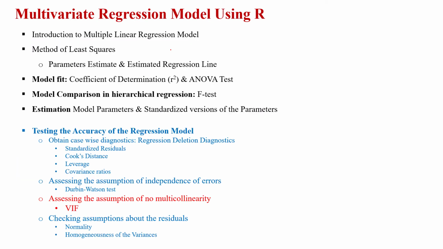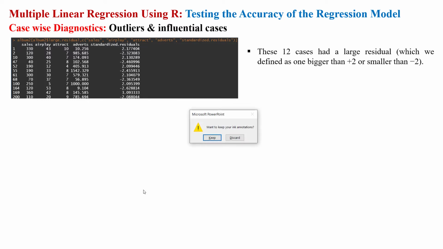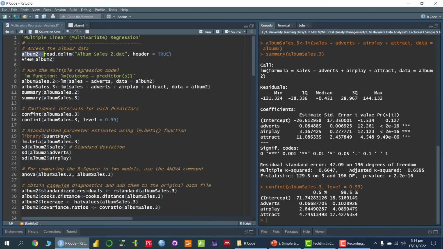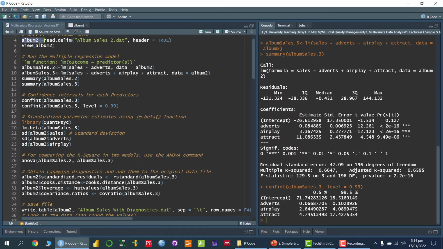Now let's find out whether this regression model is accurate or not. For that, first of all, we need to check whether there is any particular data point which may affect this regression model. For that, we can calculate the standardized residual, Cook's distance, leverage value, and covariance ratio. So let me calculate these through R first.